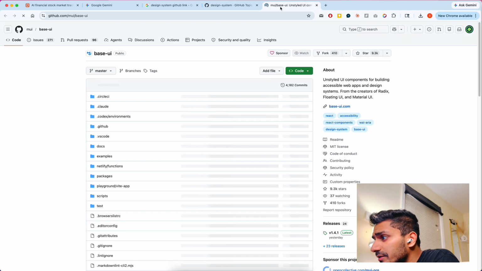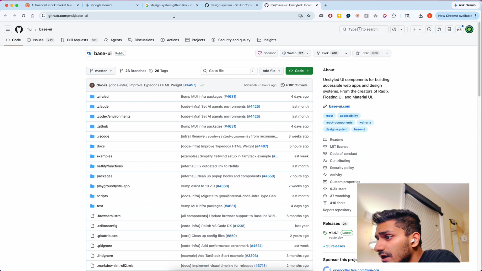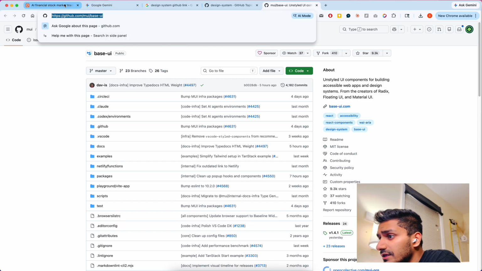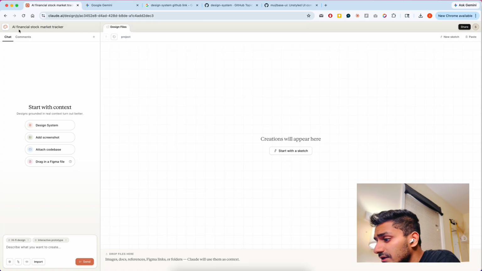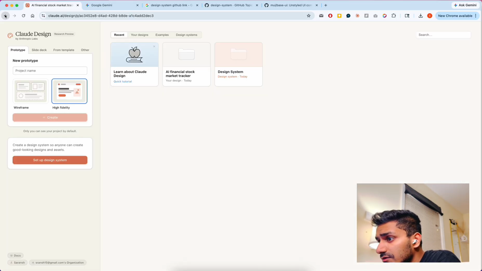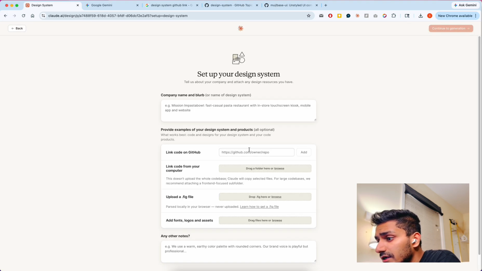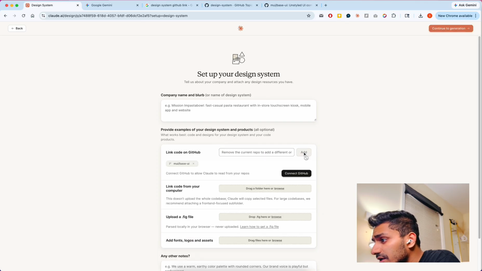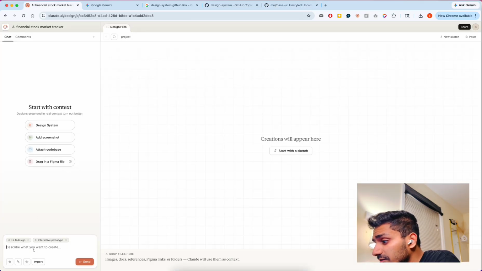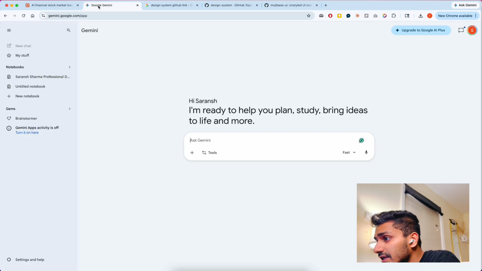Let me open it, copy the GitHub link, and paste it directly in Claude Design. Perfect. So let me go back and set up my design system. Here it asked for the link to the code on GitHub. I added it, and they asked me to connect my GitHub account. So let me connect my GitHub account, and it got created. Perfect.